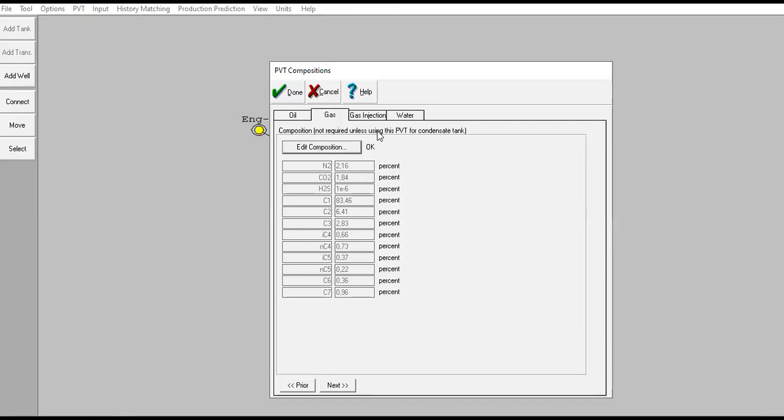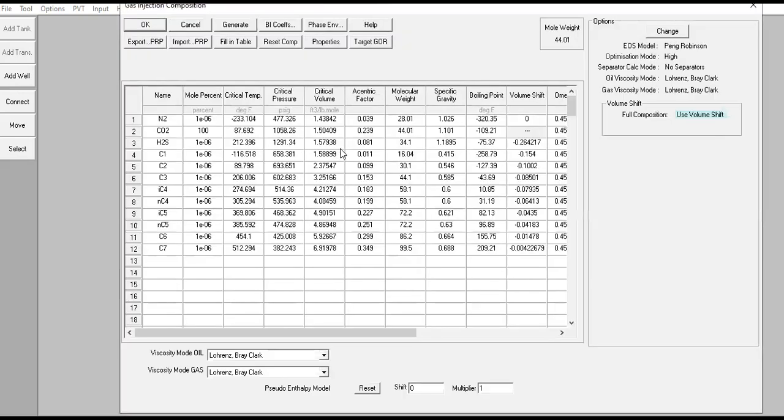Now gas injection is very important because we want to inject pure CO2. Edit composition. You see, the table should be the same. That's the requirement from MBAL. The arrangement starting from nitrogen to C7 plus should be the same for oil, gas, and also injection gas. The difference can be in the percentage, of course. In this case, I will inject pure CO2, so the rest of the components will be very small.